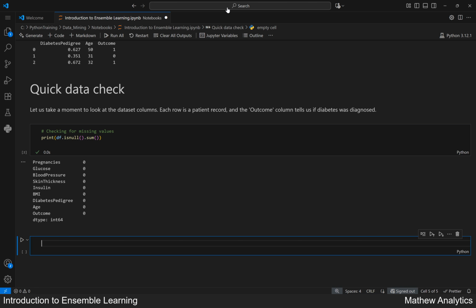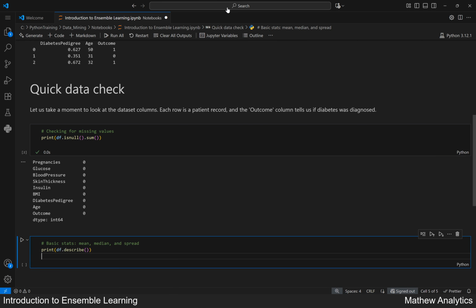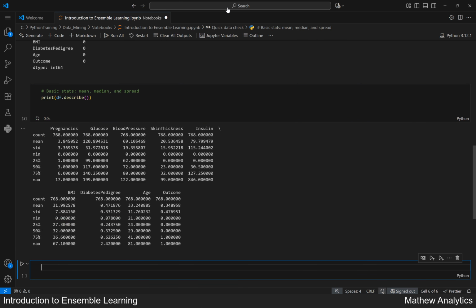Let us see basic summary statistics. This helps us understand the ranges and averages of each measurement. Running the cell now. This output summarizes key statistics for each column, showing the dataset has 768 patient records with varying values like age and glucose levels. Notice the outcome column has a mean of about 0.35, indicating roughly 35% of patients were diagnosed with diabetes. These insights help confirm data consistency and distributions before deeper analysis.